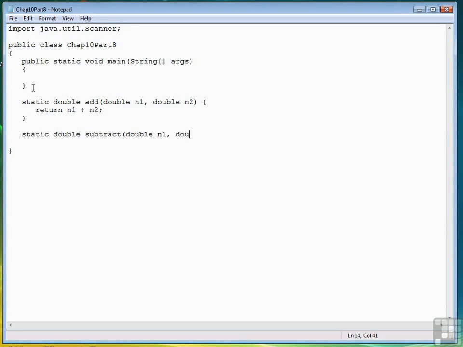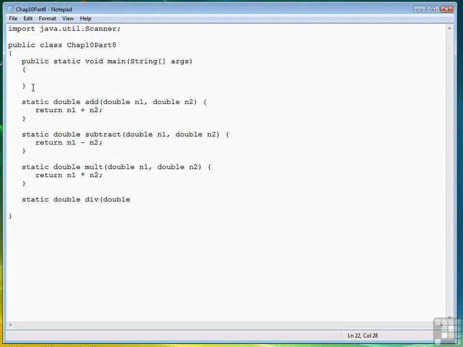We'll do subtraction next. We'll call it subtract. Same basic idea, n1 minus n2. And we have multiplication, which we'll call mult, just because we don't want to keep typing multiplication all the time. And that's return n1 times n2. And then finally we have division, which we'll call div. And it's n1 divided by n2. So that was fairly easy.